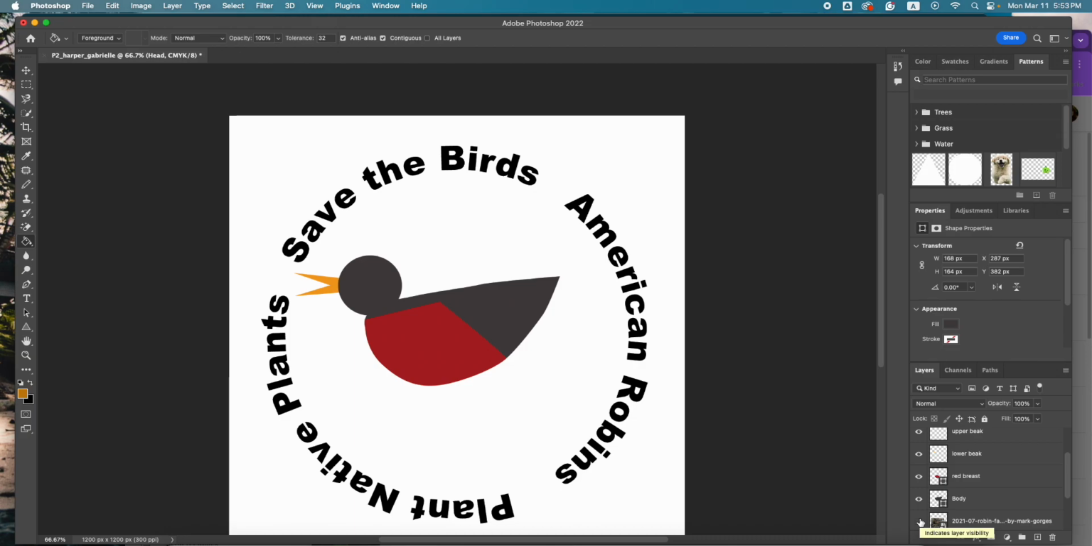All right, so that's how you use the shape tool. Again, when I go into the shape tool, I'm using it as a path, not as a shape. So make sure you're picking what you want purposefully.